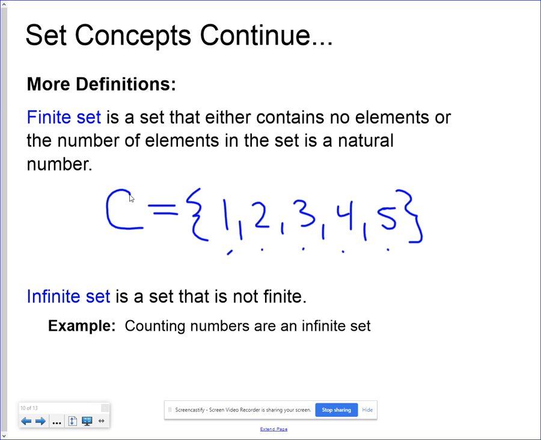Now, the opposite of a finite set is an infinite set. An infinite set is a set that is not finite. For example, the counting numbers are an infinite set. If you remember, the counting numbers is a set that starts with 1 and then goes 2, 3, 4, and so forth. It doesn't end. If you try to count all the members or elements in this set, you couldn't do it. It keeps going forever and ever. So the number of elements in this set is not a natural number. That's why it's an infinite set.